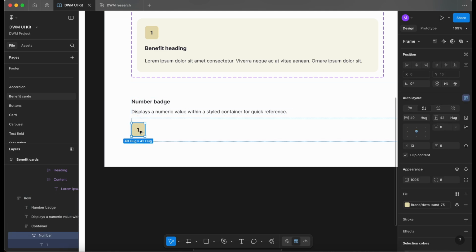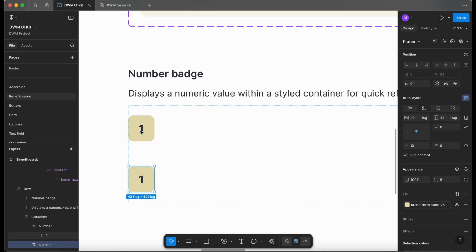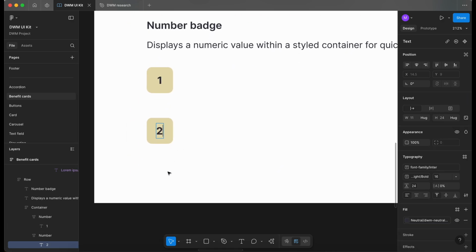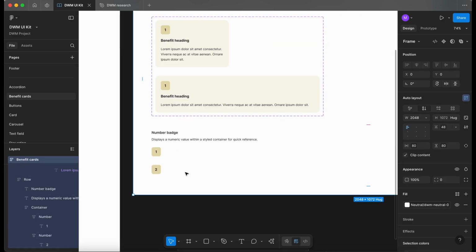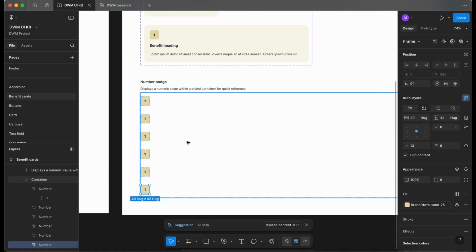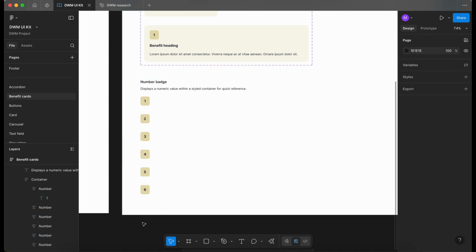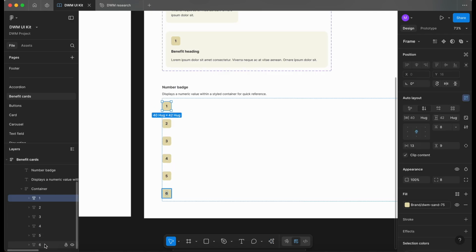So what I want to do is duplicate this 6 times and change the numeric value in here to 1 to 6, and then we should be able to create a component property to toggle the different number badges that we have. Let me duplicate this again. So 2, 3, 4, 5, 6. Figma AI is bringing up a suggestion as well, so I'm going to click on replace content. It's going to automatically replace all these numbers for me. So I'm going to close that. That's all good. I've just renamed the layers as well.